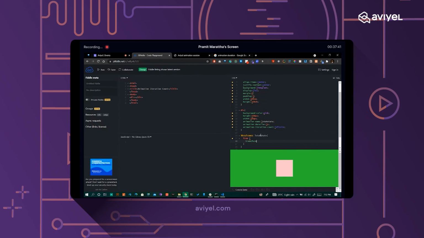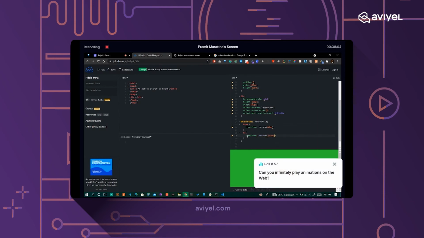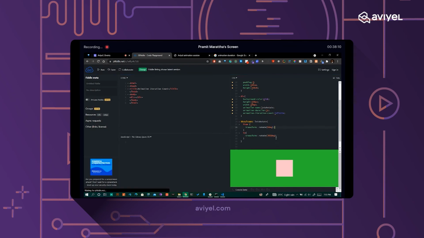So let's transform, and let's rotate it to 0 degree as previous, and from to, or you can give 0% to 100%, or whatever you like. Transform, and let's say rotate to 360 degree. Why is it not working? It's working. So infinite. So 3 seconds is the animation duration.